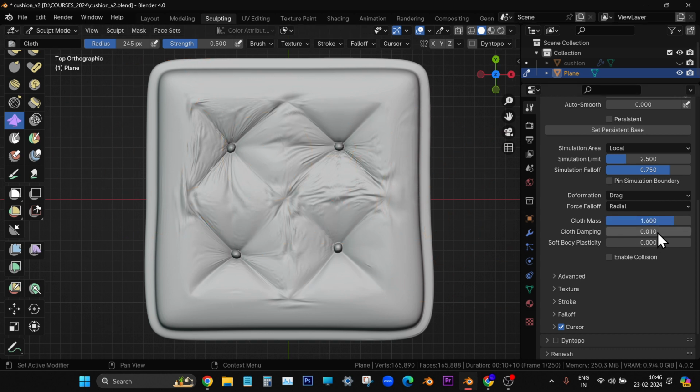Cloth damping also, damping means resistance. When I apply my brush, this cloth, these sculpting tools will naturally resist, because it should not immediately affect the stroke I'm applying. It will resist, but if you want still more resistance, we can set the cloth damping to 0.5 or something, and it will take more time to do the change. Here I don't want it to take time, so I'll just put 0.05 or something in the cloth damping and do it.